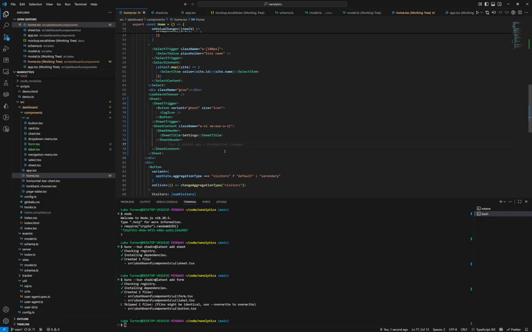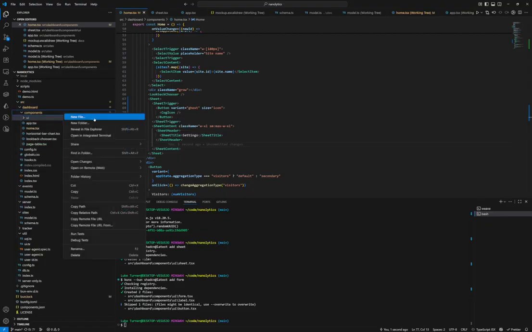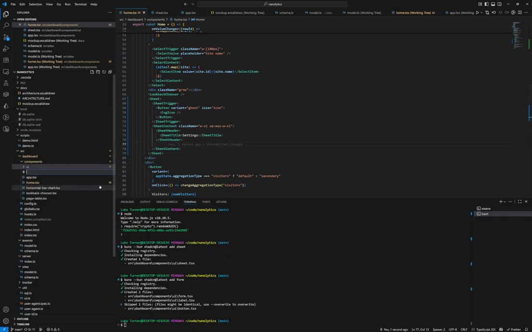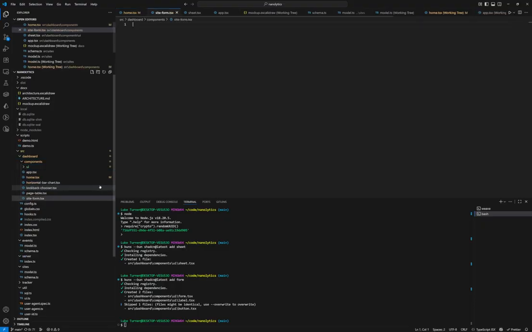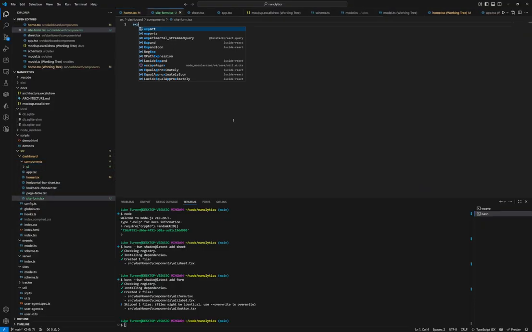So here we would have, and actually this is probably something I should put in a separate component. So let's do that. I'm going to make a new component here. We will call this site form. Sure. Site form.